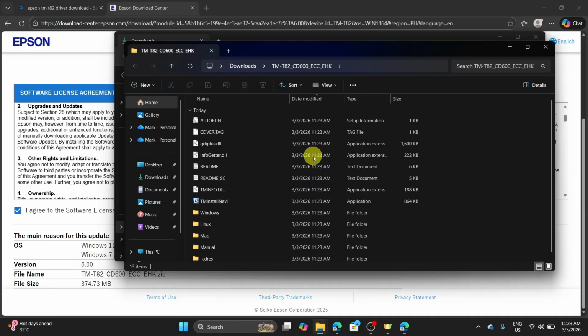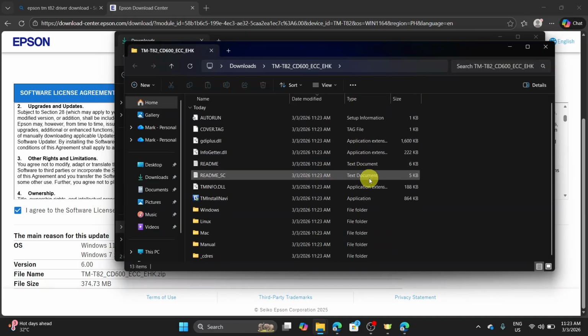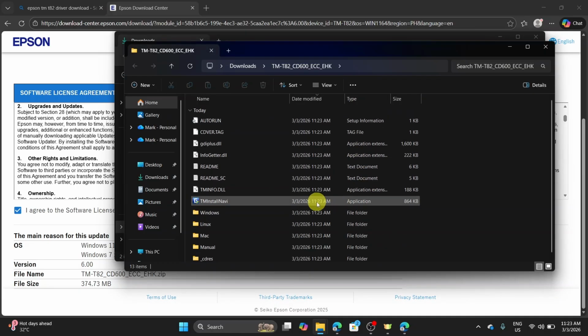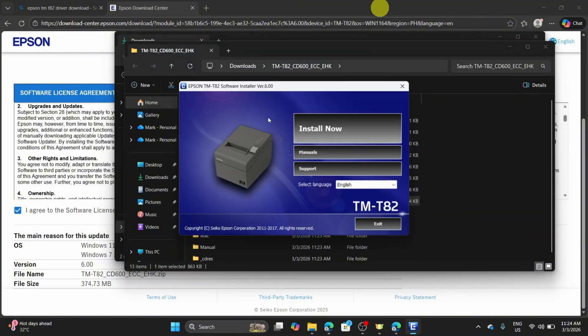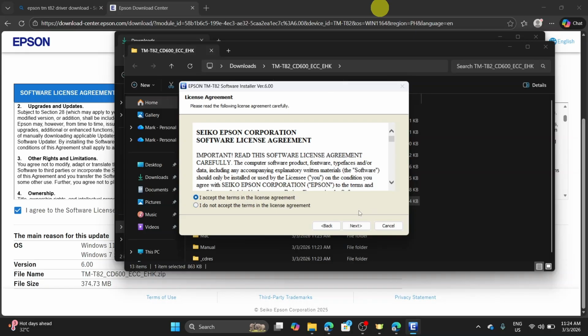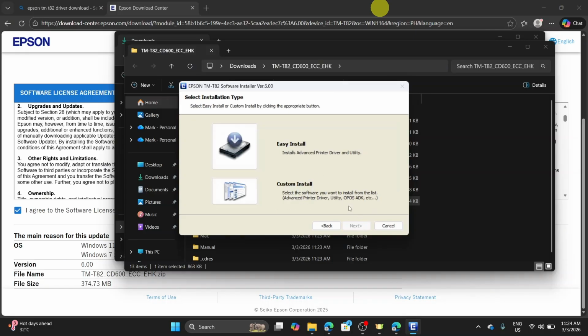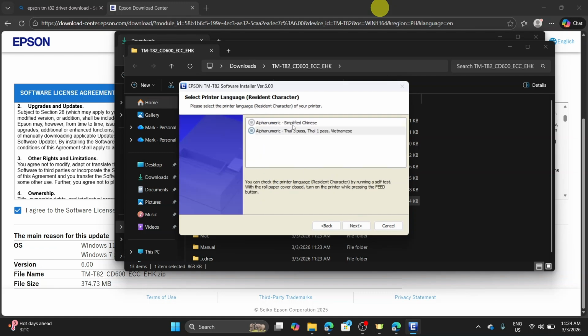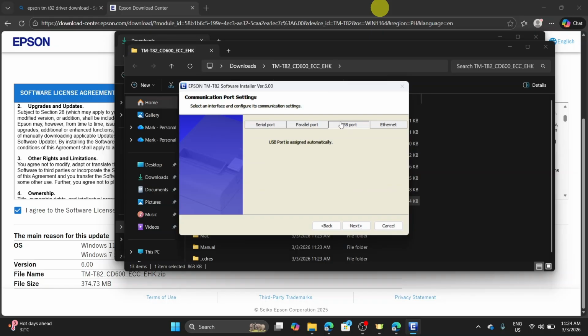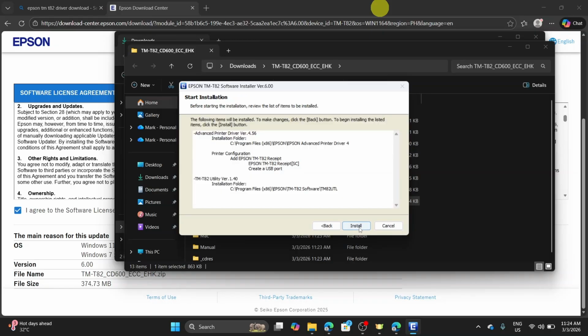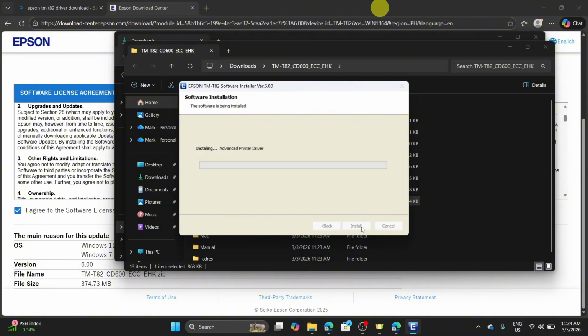After extracting, this is what you're going to see. So what we're going to do next is to double click on this. And then in this part, we're going to click on install now. After that, click on I accept and then click on next and then click on easy install, which is right here. And then click on simplified Chinese and then click on next and then click USB port and then click on next again. After that, just click on install and then let's wait for this to finish.